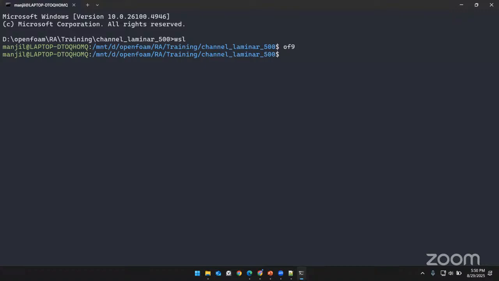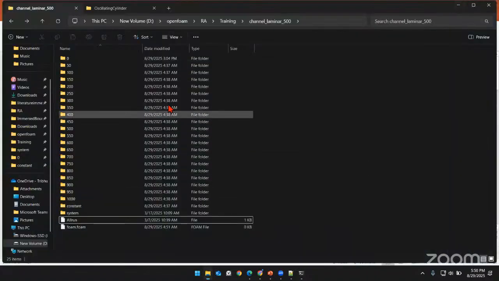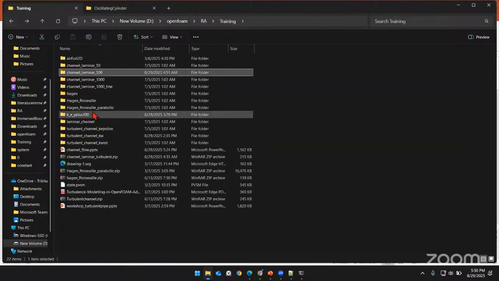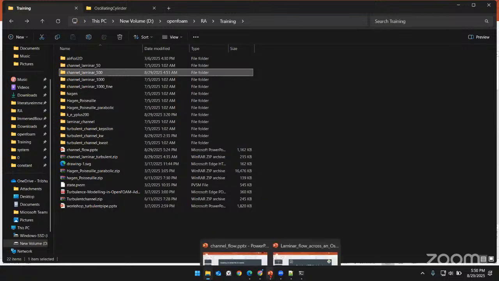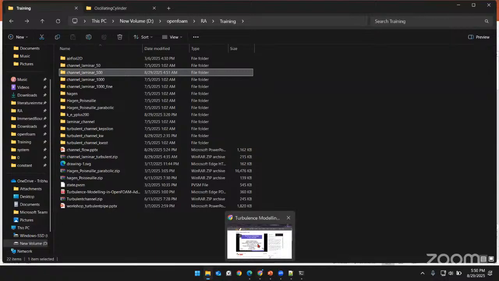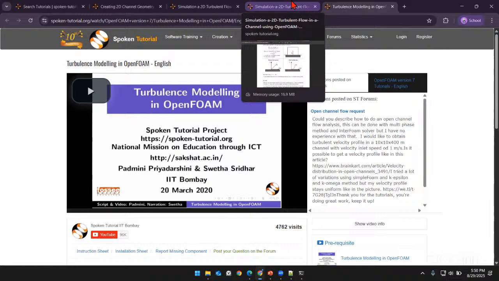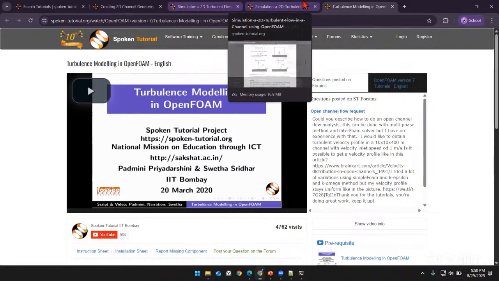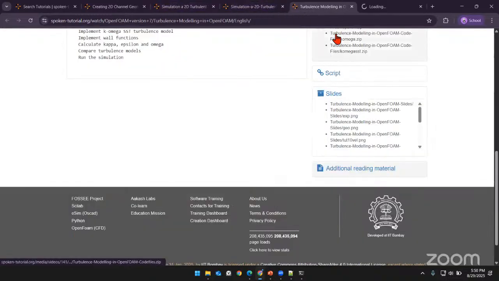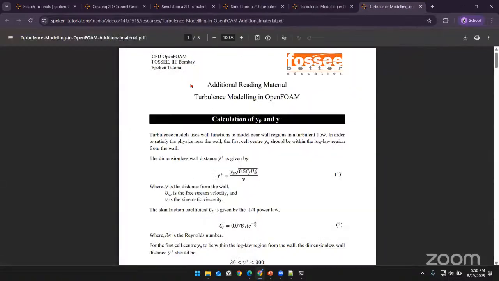Before processing, let me show you how to set up a case for turbulent flow as well. Before we set up the case for the turbulent flow, you need to have a good idea of how to model the turbulence, or what parameters are required to model the turbulent flow. There is a very good reading material as I've already shown you. Please go through this reading material. This is a very good starting point if you are new to turbulence modeling.